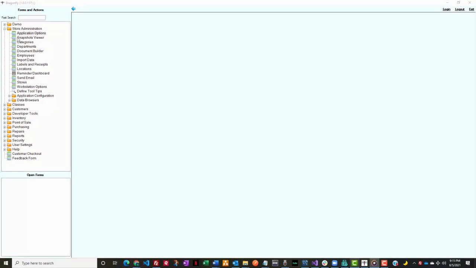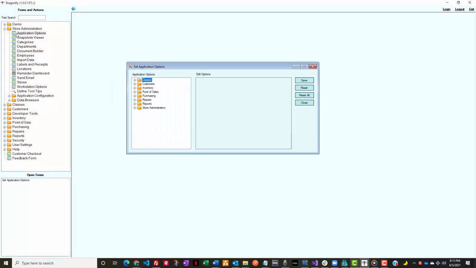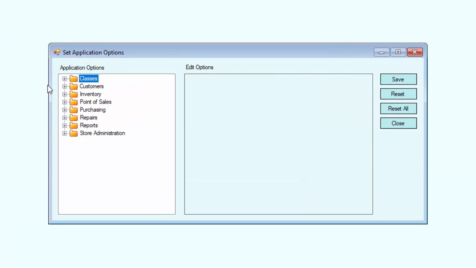In each of the option editing forms, the available options are organized by application module. Within each module, the options are put into folders. The operations folders contain options that relate to the business rules you've established for your store.